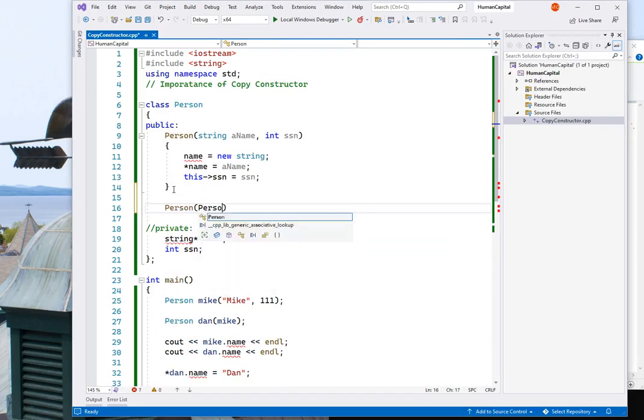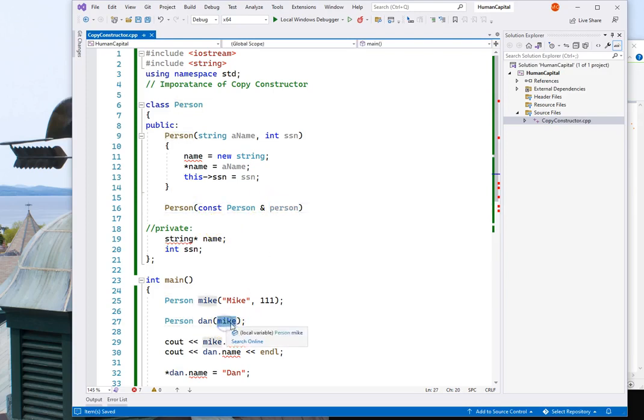I will pass another person. Let me say again, lowercase person, and this time I need to use reference, otherwise the copy constructor will be called again when I'm passing into the constructor. This one I can make constant here, so I promise I'm not going to change the person you give. So the data that Mike gives, I'm not going to change.